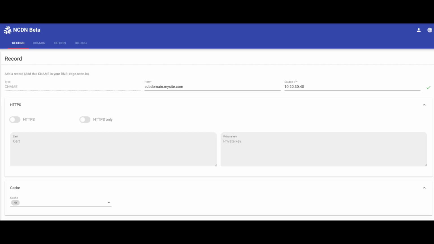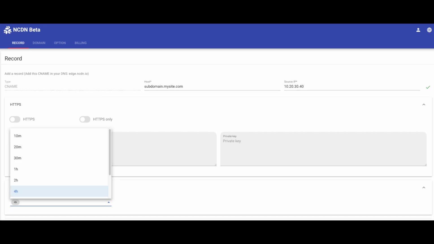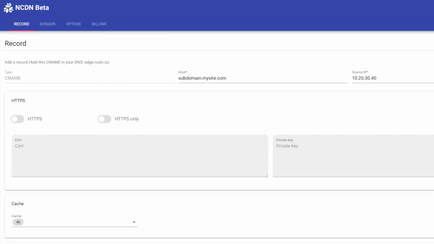Enter your host and source IP. Optionally, you can enter a certificate and private key to enable secure HTTPS, as well as select how often you would like the caching to be cleared. The default value is 4 hours. Then click the green checkmark to submit your new record.